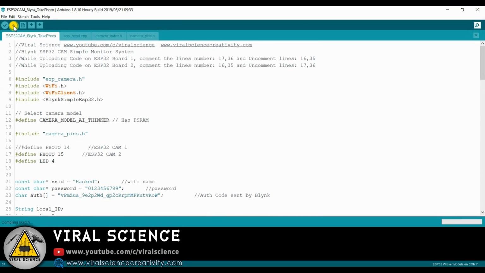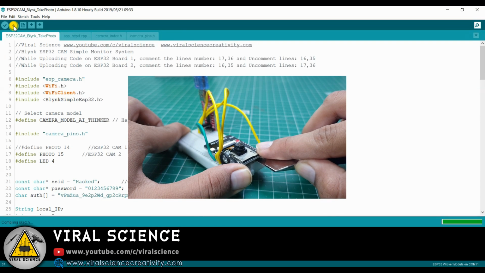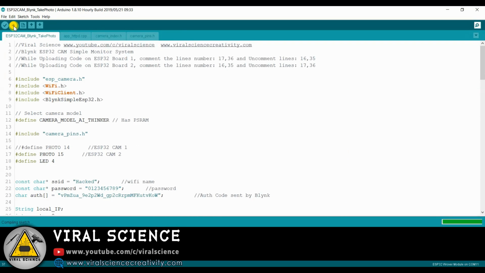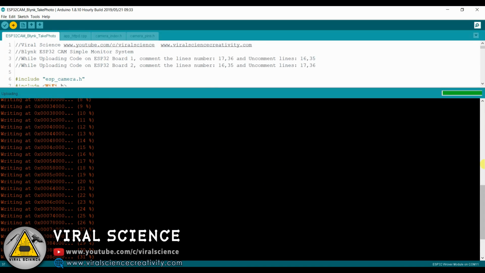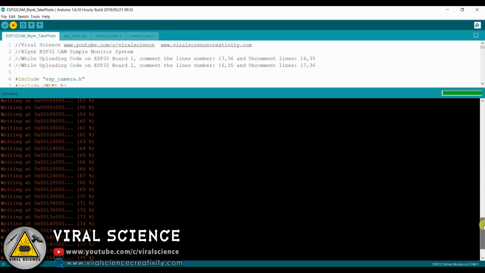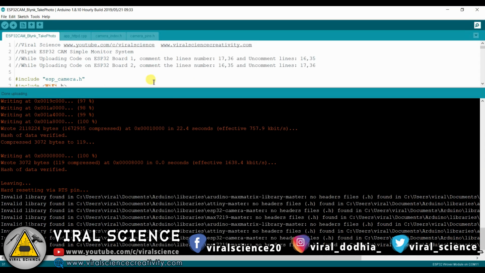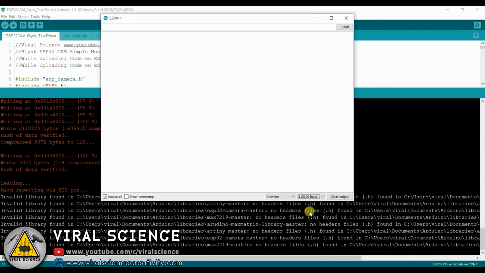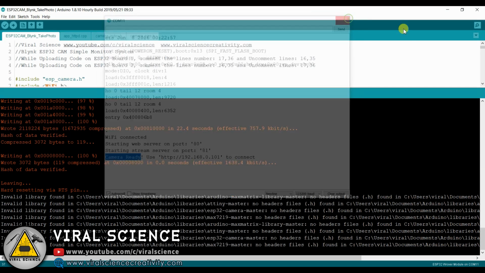Now upload this code to the other board. Again the same process, press the reset button, then it will start uploading the code. After uploading, open the serial monitor, remove the jumper, press the reset button, select the baud rate, and again it will connect to Wi-Fi and you will get the IP address for the live stream.